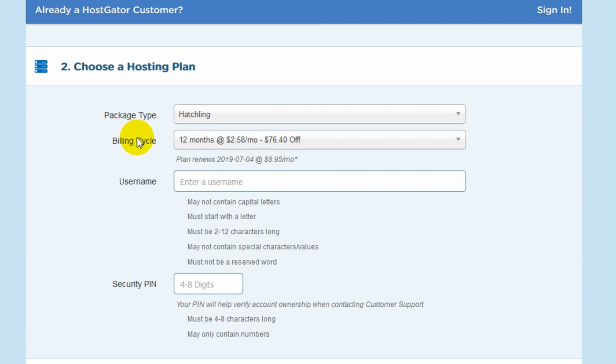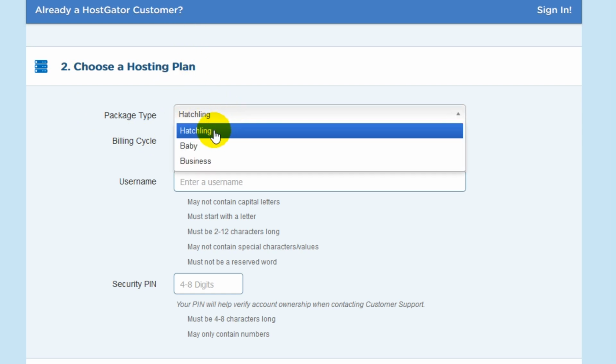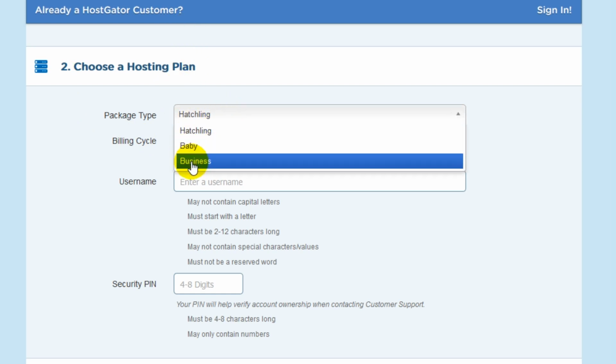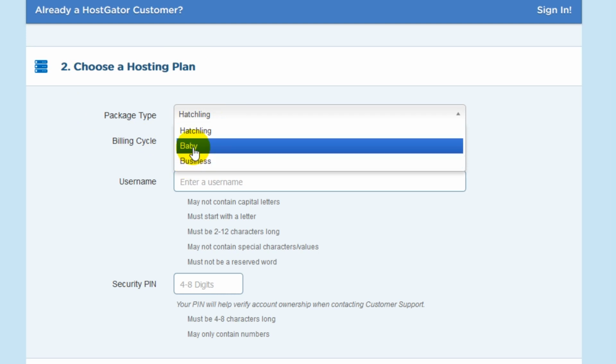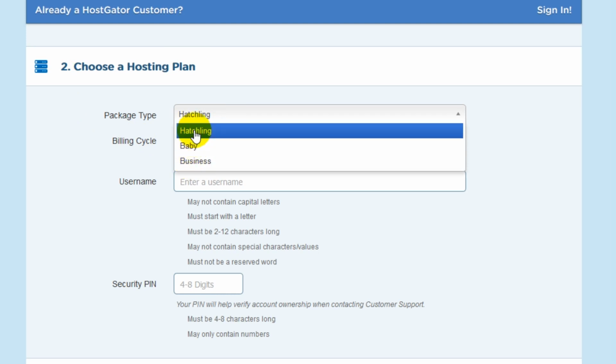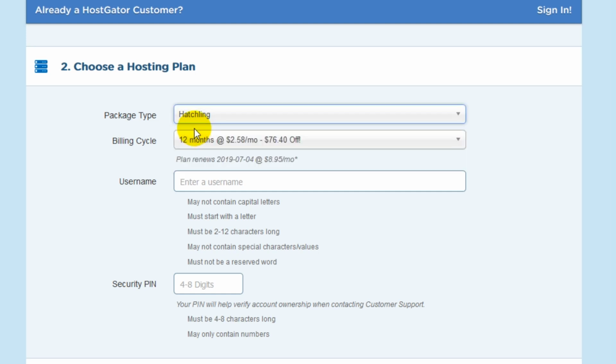So the next thing we're going to do is look at the hosting plans. Hostgator has 3 levels. They have the hatchling, they have the baby, and they have the business plan. Now I've always gotten the baby plan, but the hatchling plan gives you the same functionality. They give you the same thing for a smaller amount of money. So with the hatchling plan, you're going to be able to sign up, save $76.40 off of a 12-month payment.